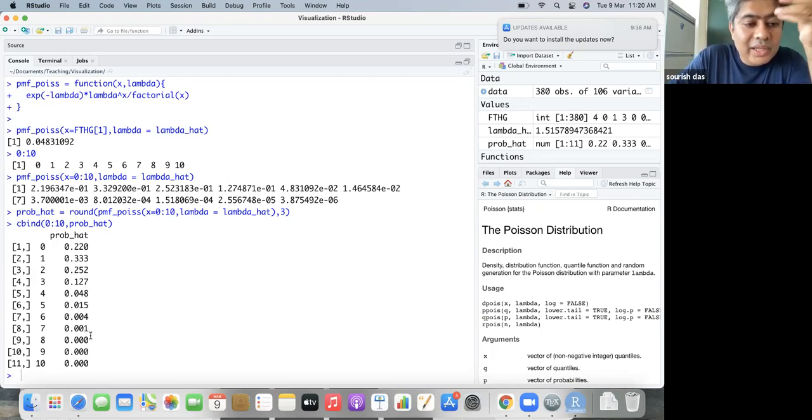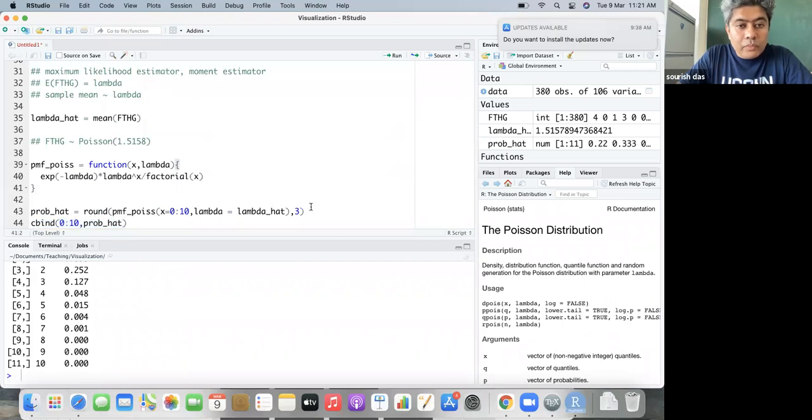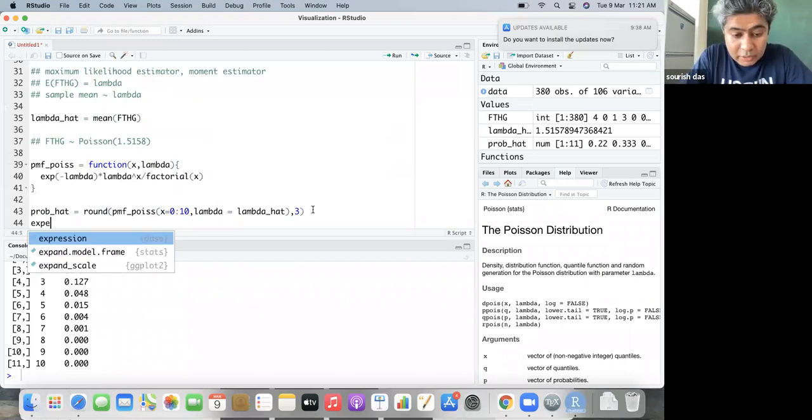And after 7, the score is, and the chance is almost 0. I mean, they must have some probability, very small, but I'm just rounding at 3 decimal places. So they are rounding off to 0, 0, 0. Okay. Now what I will do, I will calculate the expected frequency.